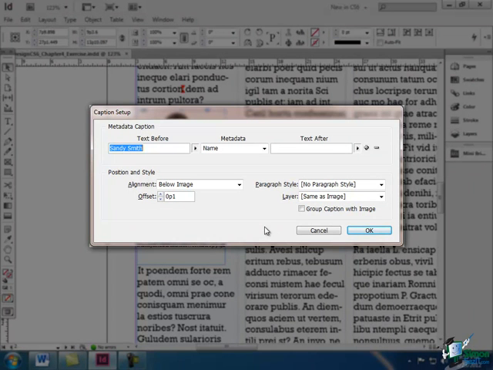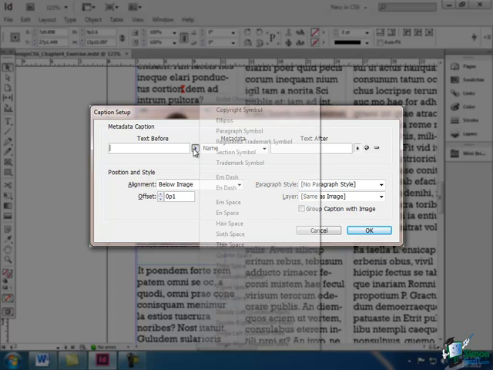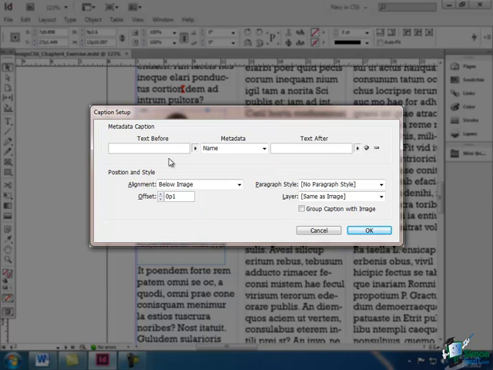Notice that you have the option of placing static text before and after the metadata. If you select the small right arrow next to the text before and text after fields, you can also select formatting such as bullets or symbols. In this example, I'm going to type "photograph by" in the text before field. Then I'm going to select Creator from the drop-down menu. I also have the option of choosing the alignment of the caption from the drop-down menu. I also have an option of selecting a paragraph style from the drop-down menu as well.